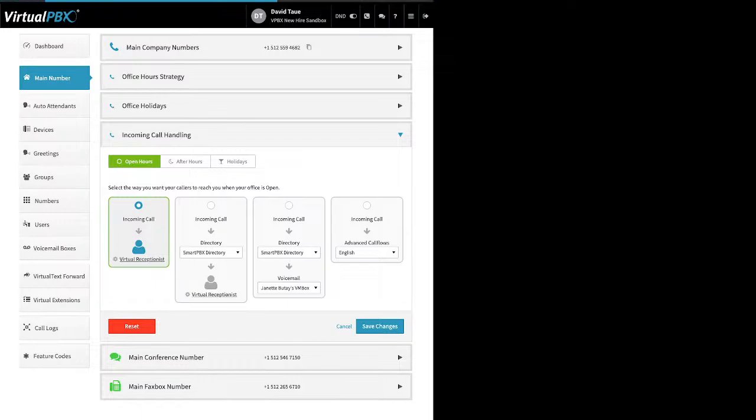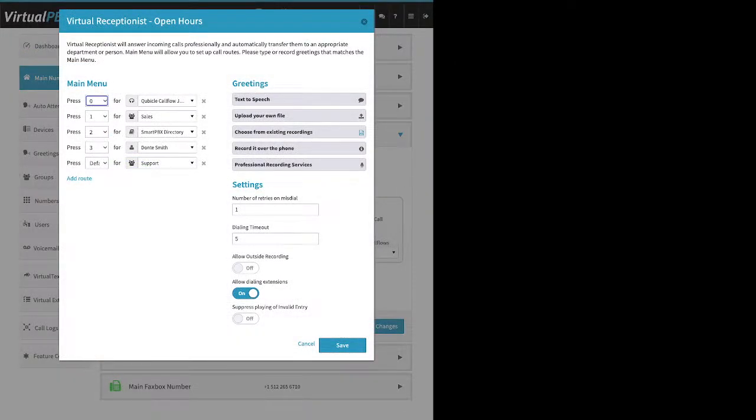This is a link. When I click on it, it opens up a big box. On my left are my menu options, right? This is what people can press on their phones to navigate through my phone system. And to get these options here, right down here, I click on Add Route. That gives me a new row.